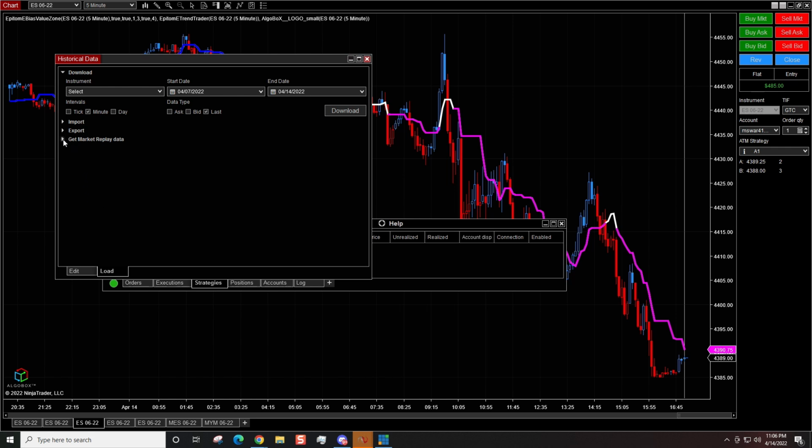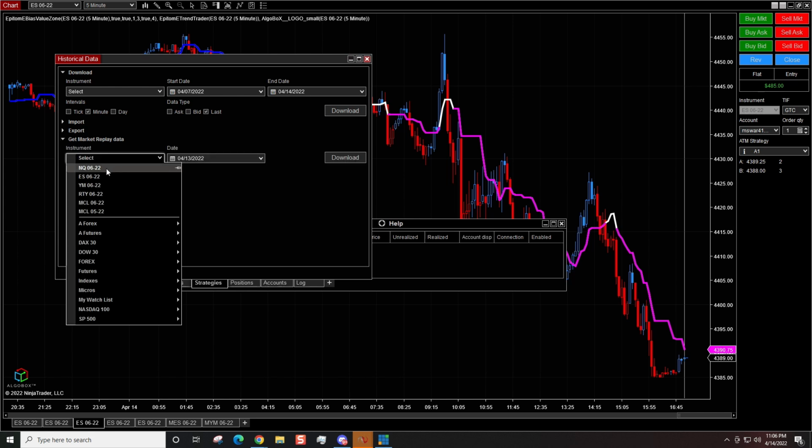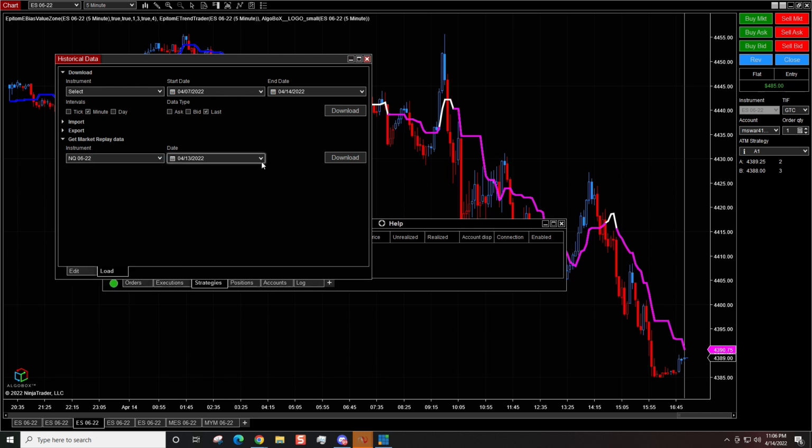We want to click on this little arrow looking thing where it says get market replay data. We click on that and I'm going to simply come right here to NQ and I'm going to click on, let's say the 11th, download. Now, the downside to downloading the data like this is we got to do it day by day by day by day. So it can take quite a bit of time to actually download the data that you want.